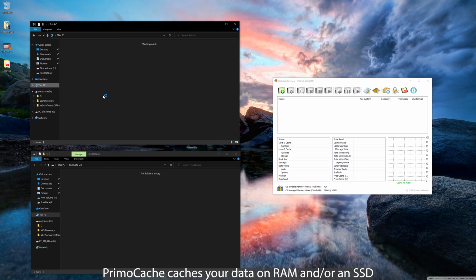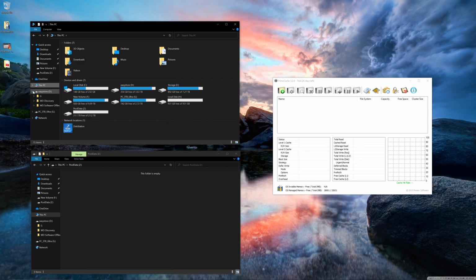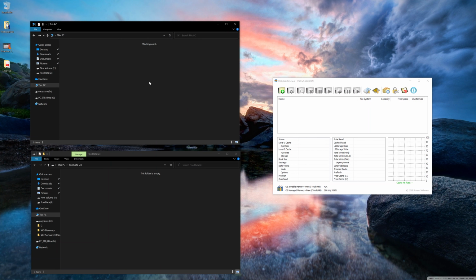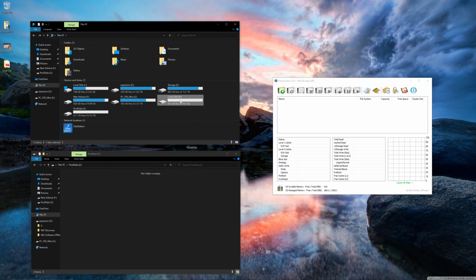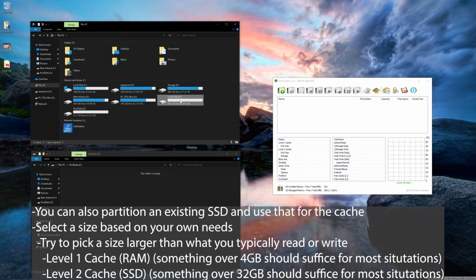PrimoCache basically caches what you're copying onto a solid state drive, so it speeds up the transfers drastically. Let's go to My Computer, and I'll show you that I have my H drive, which is a solid state drive. There's nothing in here. If there is anything in here, it's going to be erased, so make sure everything's backed up. You basically need an empty solid state drive.